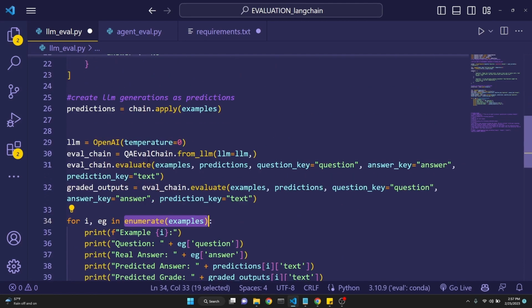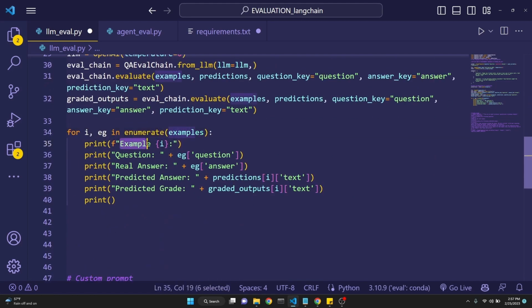So we are looping over the examples, and then we are printing the example in a loop fashion, and then we are printing the question. We are printing the real answer, and we are printing the predicted answer, which we receive from the LLM. And we are printing the predicted grade, which is the result of the QAEvalChain right here.